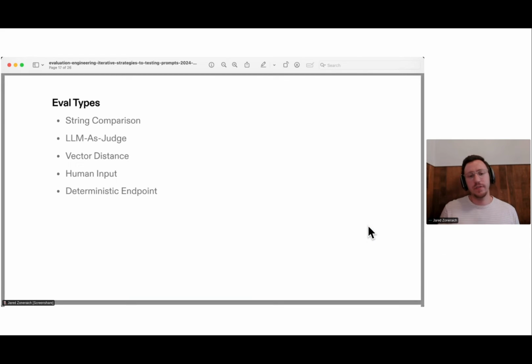So there's a few ways. This is not all the ways, but these are kind of all the primitives that you need to think about. String comparison, like I said, start easy. That's the easiest. Just a string diff. LM as judge. I'd say this is also pretty easy to set up. It's hard to get good. It's hard to make this reliable, and that's going to take a lot of tweaking. And honestly, you're going to have to do prompt engineering as part of your eval engineering. Gets a little meta there.